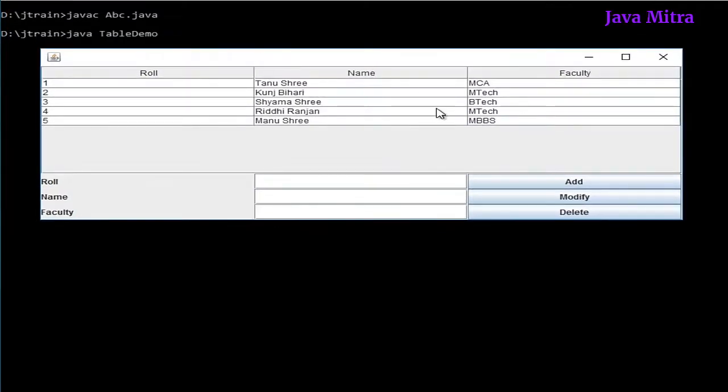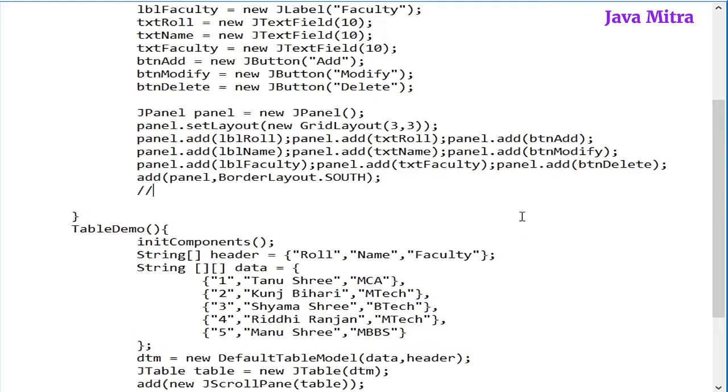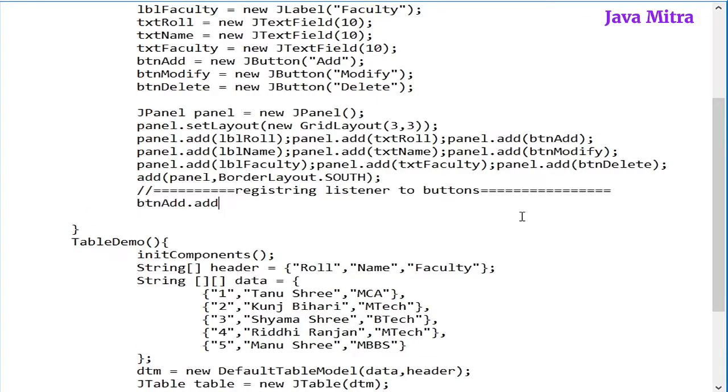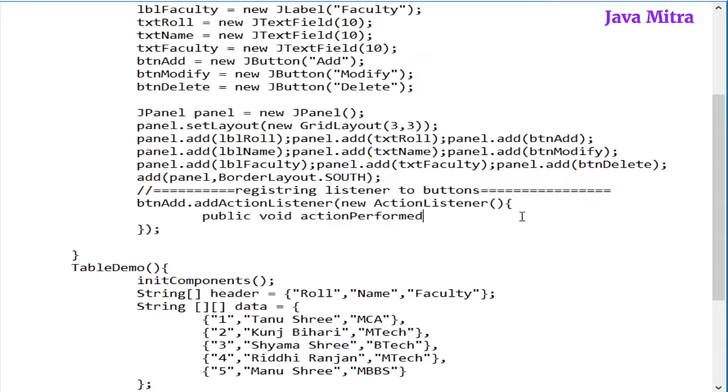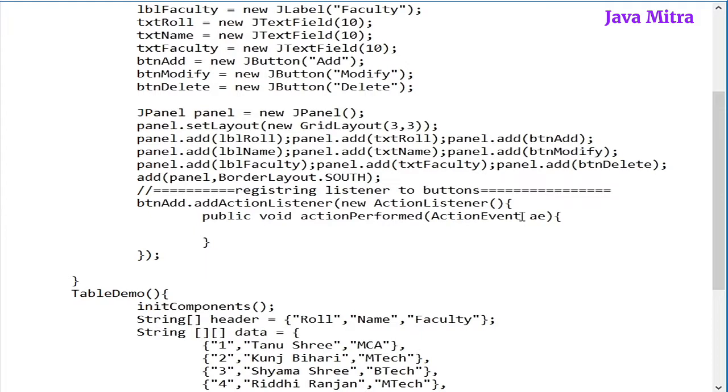We have our table, our label, text field and three buttons to add, modify and delete rows in this table. Let us add a listener for add button. Now use the default table model to add row by getting the string values from text field and creating a string array here.